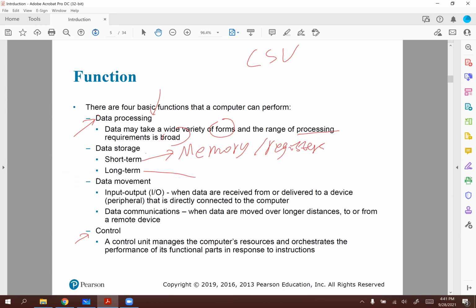For long-term, we can use the file system. We can use the database. Then let's see the data movement. About the data movement, we have a two-level movement. The top level is the movement between the computer and the input-output devices. The lower level is the data movement between the components of one computer.